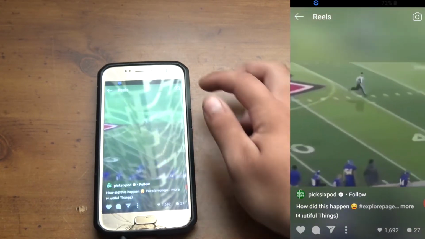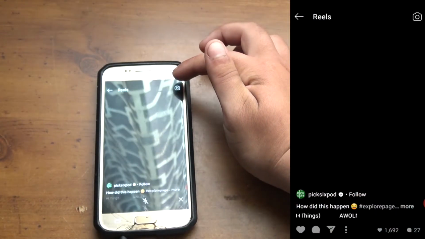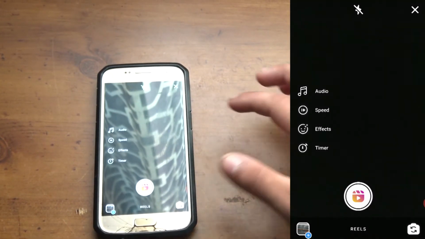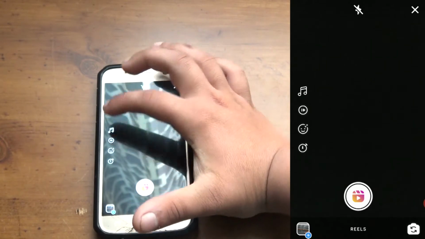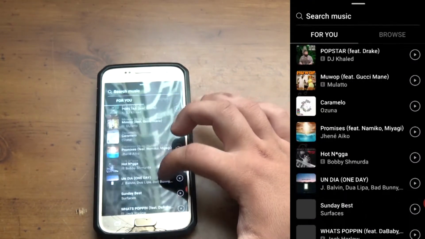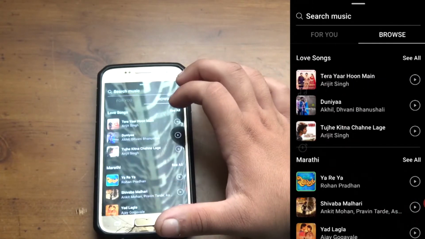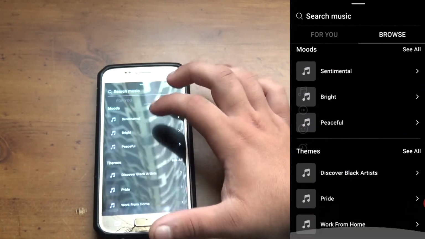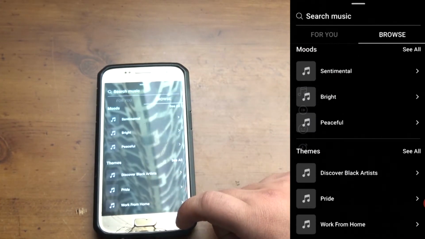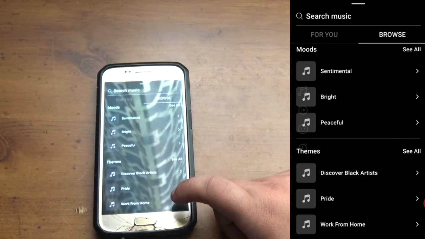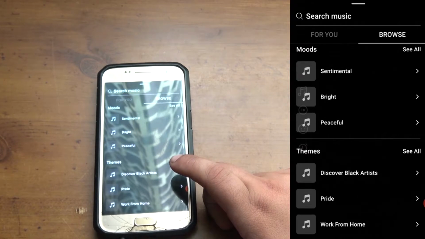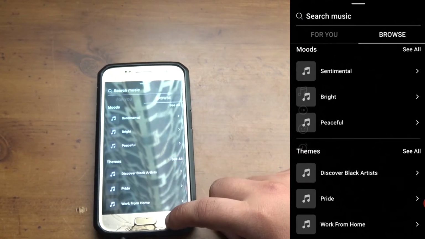Now to upload a video, what you want to do is click this icon right here. And then you'll be greeted with this audio option, where you can add your own music. But I'm not going to add any music because I don't want to get copyrighted. You can add music because Instagram has licenses to use these songs, but I do not want to get copyright when I upload this video.